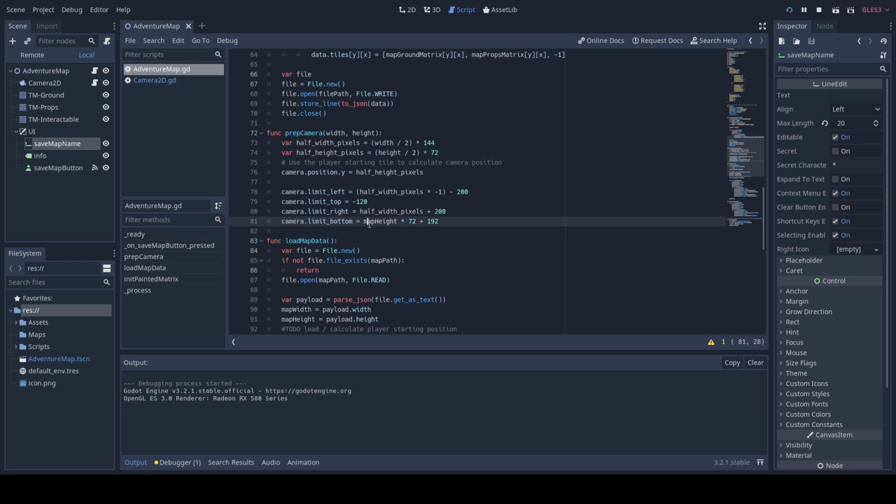But anyway, yeah. So I get the map height and I multiply that by 72. Because this is just the half height pixels, and then I add another 192 pixels, because it's like 120 plus 72, so that it's exactly the same amount of pixels both top and bottom.